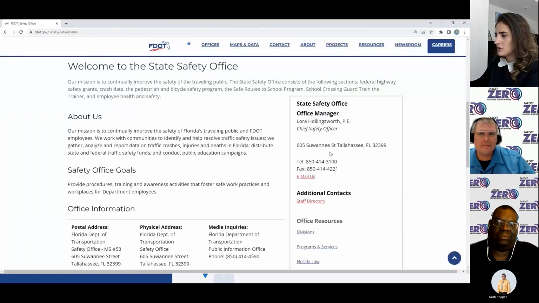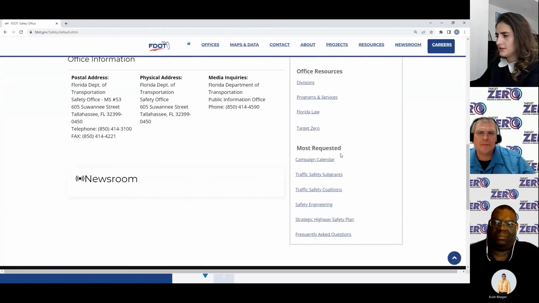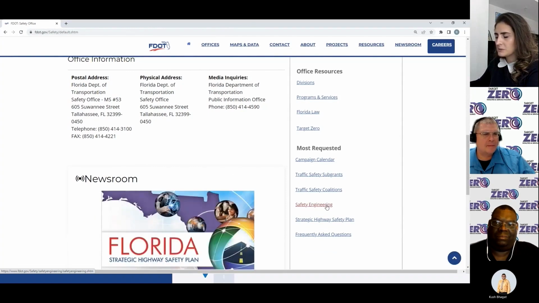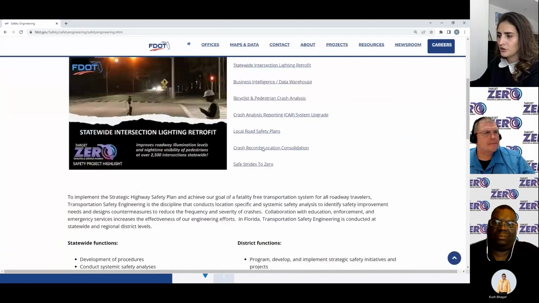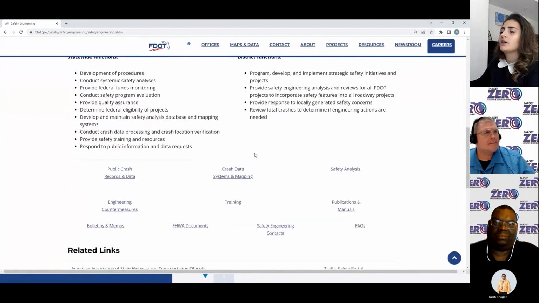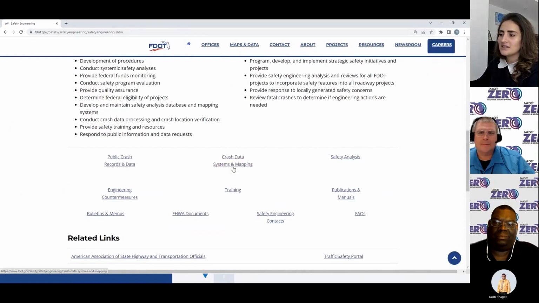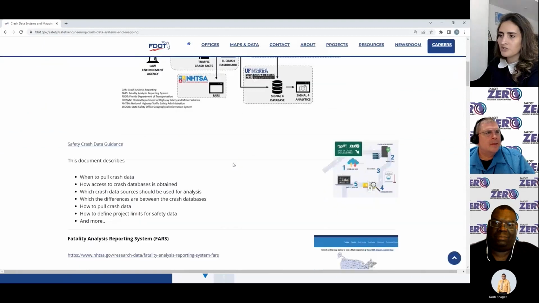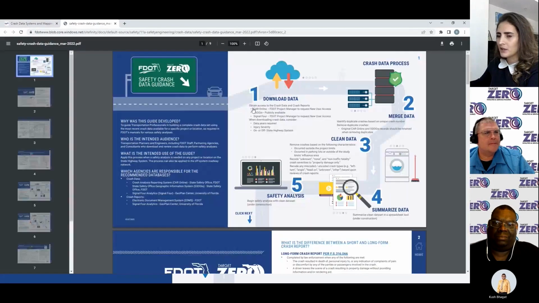If you just search on any browser FDOT SSO, you're going to see a menu on the right that will show you a variety of resources. The crash data guidance is saved under safety engineering. And as you scroll down on this link, you're going to see the crash data systems and mapping as an option. Under this website, the Safety Crash Data Guidance is the first link that you're going to see listed as the resources.